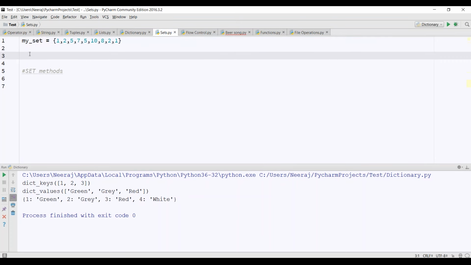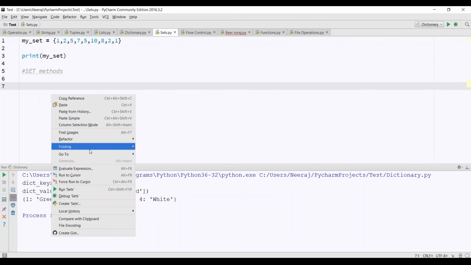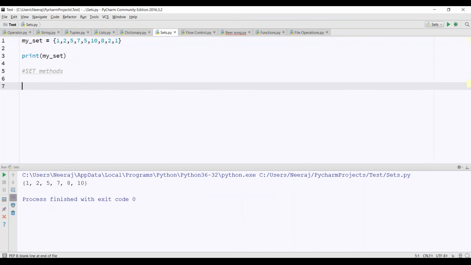Now I'm going to print this set. If you run it, you can see the output yourself. So I have 1, 2, 5, 7, 8 and 10. The repeated values are not considered to be part of my set. Is this clear now, John?